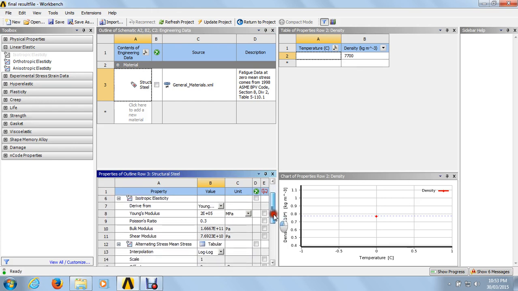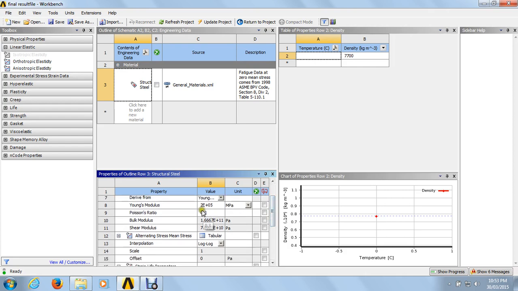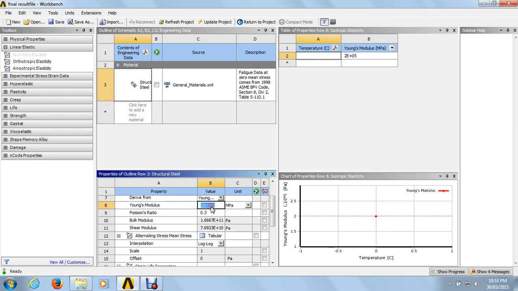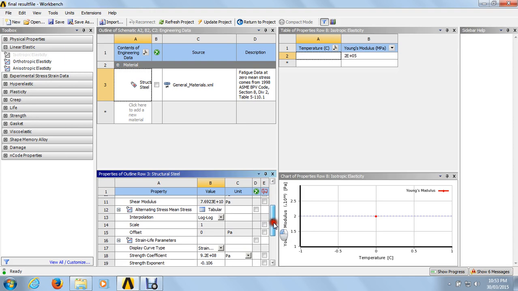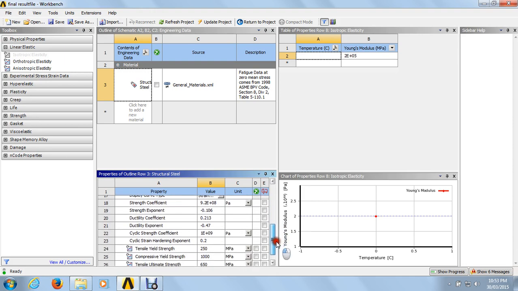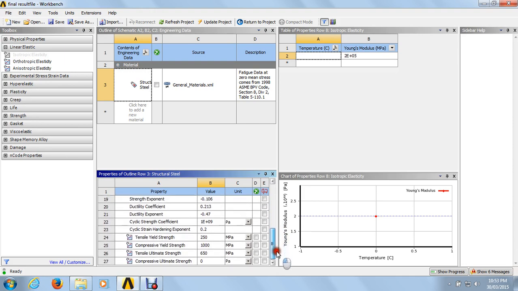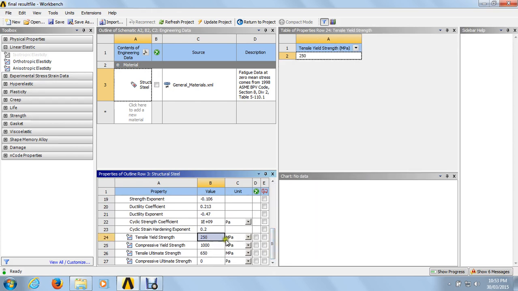Next, Young's modulus is 2E5. Just click on the Young's modulus and put the value according to our material. Move on to the next step and put the SUT and SYT. This is the SUT of our material, 250 MPa for the compressive yield strength, and ultimate tensile strength of 650 MPa. If you want to change this material, double click on it and put in the values as you want.